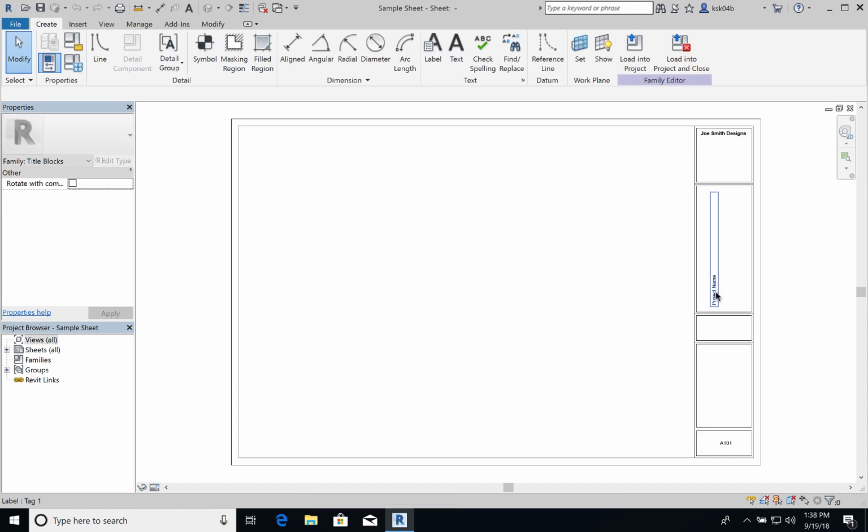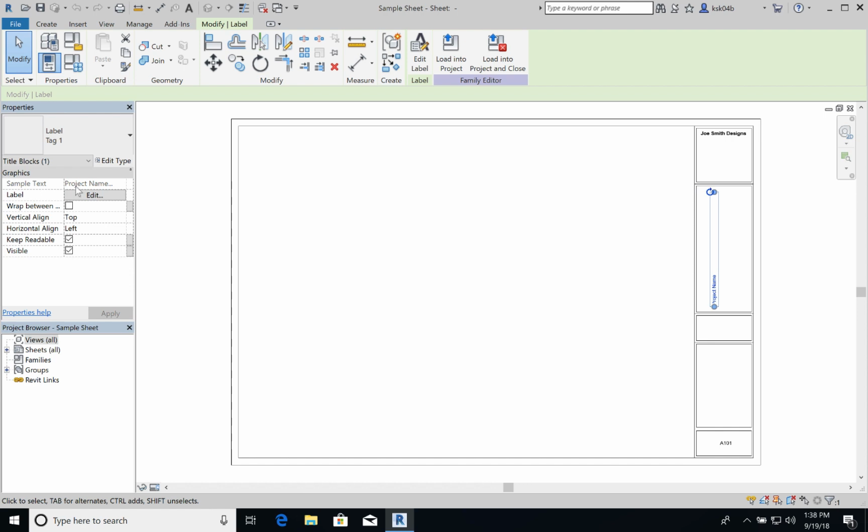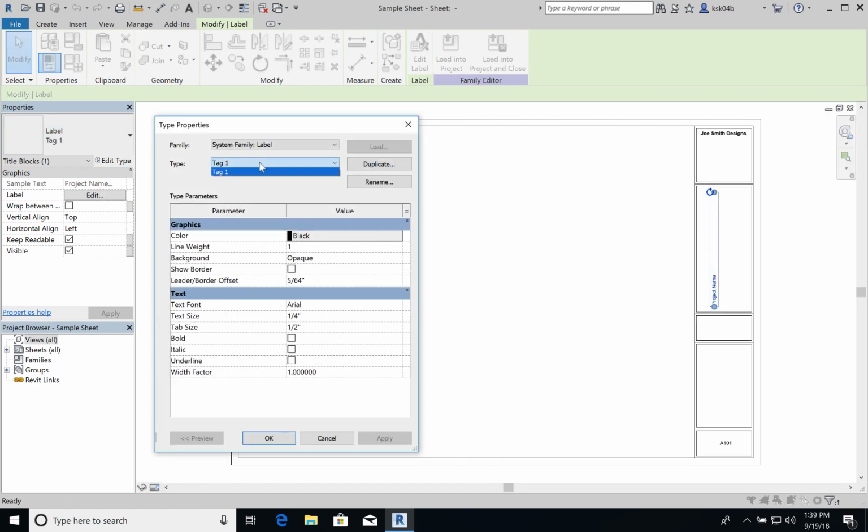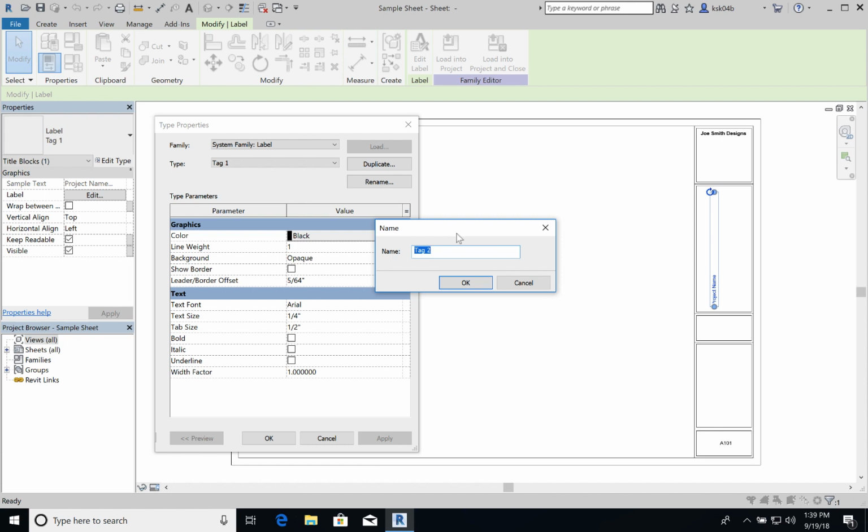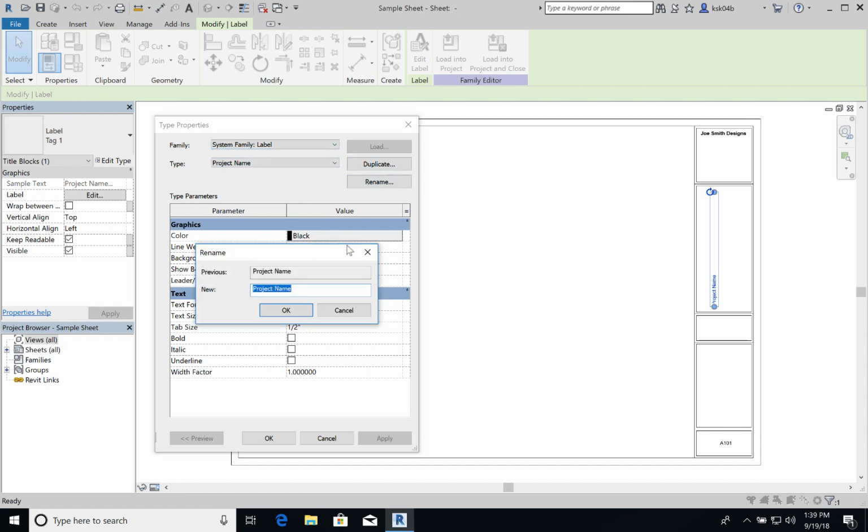One thing I want to mention here is that you can actually create standard properties. So if I've selected one of my labels, I can click edit type, and then here you see it says it's from system family label and it's tag 1. Well, I can duplicate this just like you can with any sort of furniture or material. I can duplicate this, and I may say this is project name. And so I want that to be a certain height. You could also rename it and say, I want this to be 1/2 inch block font.